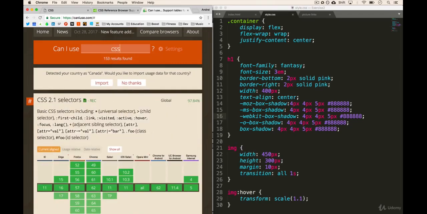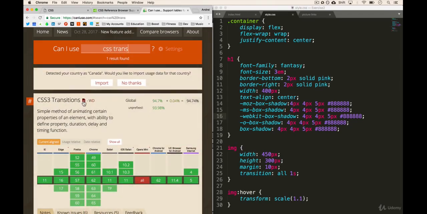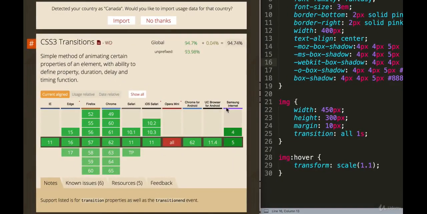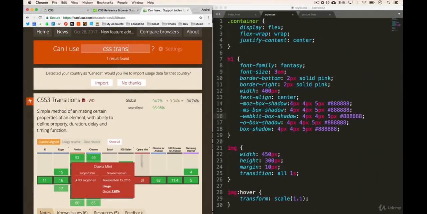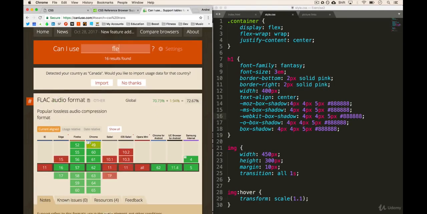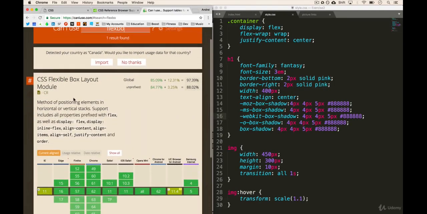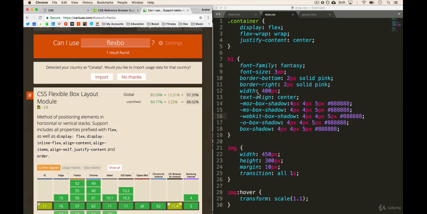So if I type in here CSS transition, you'll see CSS3 transitions are supported in all these browsers, except we have one, Opera Mini, and it says it's 2.63% of the global usage. So if you use CSS3 transitions, 2.63% of the population might not be able to see it. Now, whether that is your user base or not, you can kind of decide what the trade-offs are. But this is a great thing to use. And if we use something like Flexbox, well, we see that Flexbox has all support. So it shouldn't be a problem for you to use it.